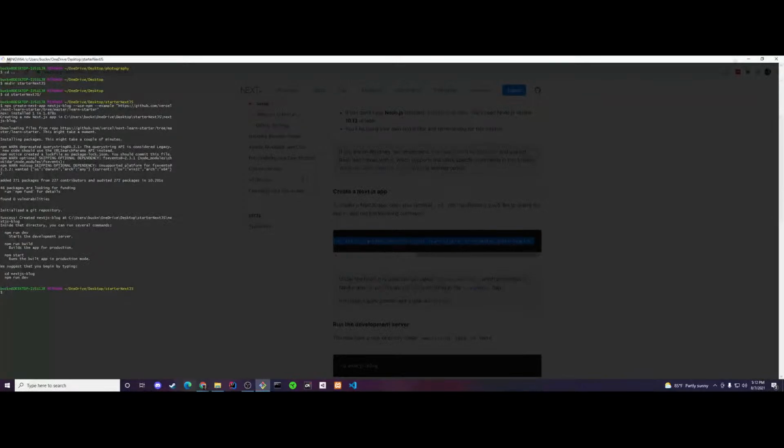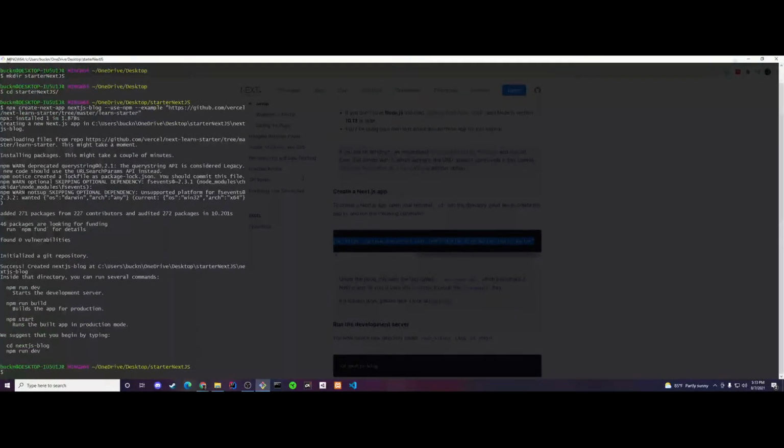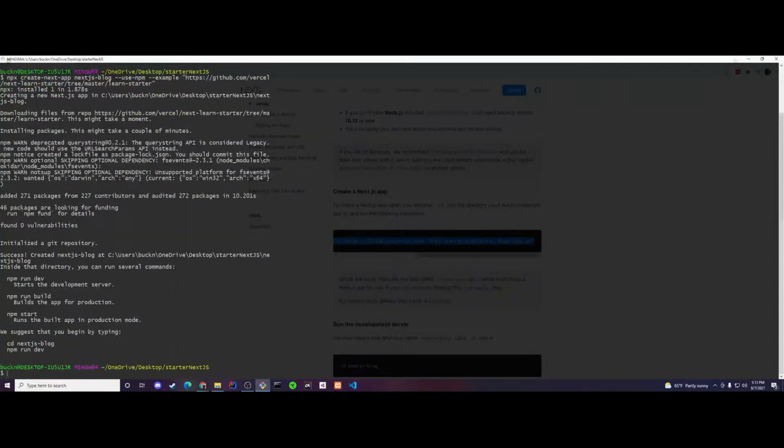All right, let's make this bigger so we can see what it says. It says npx create, installing package. This might take a couple of minutes. Install the packages. Initialized. Oh, it initialized a Git repository for us as well. Success. Created nextjs-blog. It tells me where it created it.